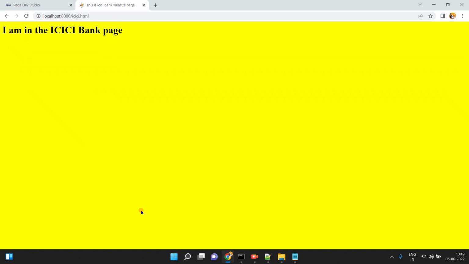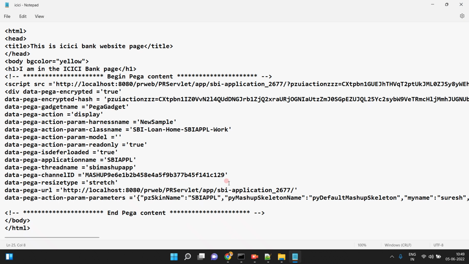Now I am opening my ICICI Bank web page. See, deferred loading means true. Normally, once the web page is loaded, that iframe code or mashup code will be loaded automatically, but here it is lazy loading. Default load means it will not load when the page is loaded, but when you click on any link, then that iframe code will be loaded. This is nothing but deferred loading.